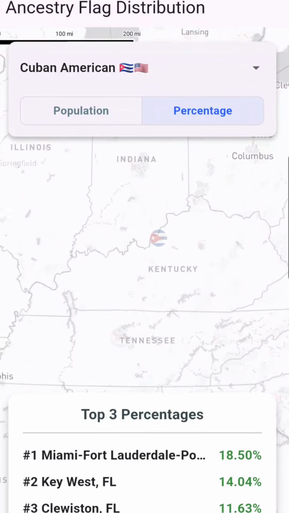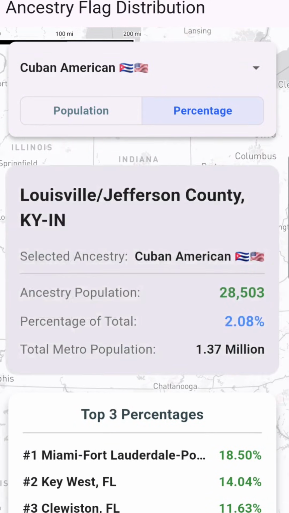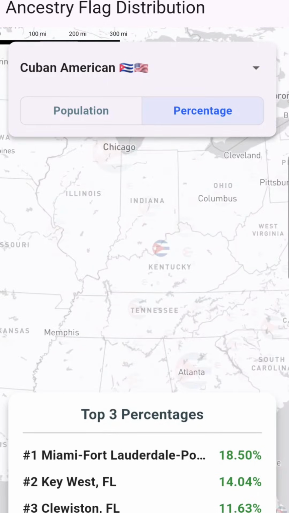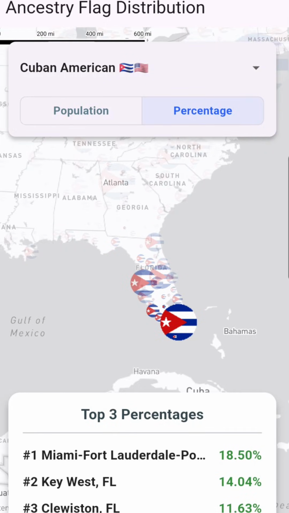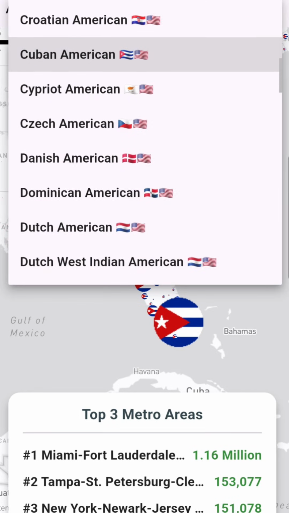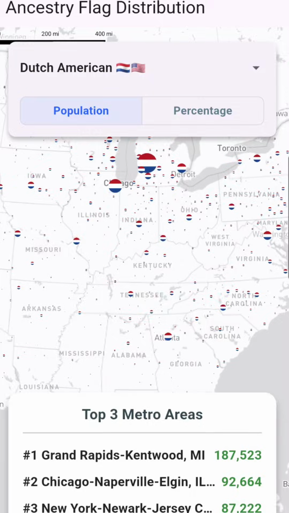Oh, clicked on the wrong town there. Yep, we can click on Louisville. We can see that it is 2% Cuban American, which isn't a lot, but it's more than all the other towns in the region, right? And you can click on both population and percentage. And you can click on any ancestry group you want.